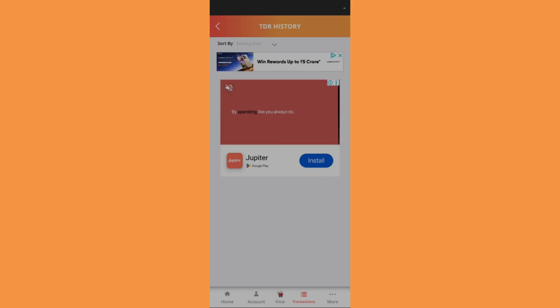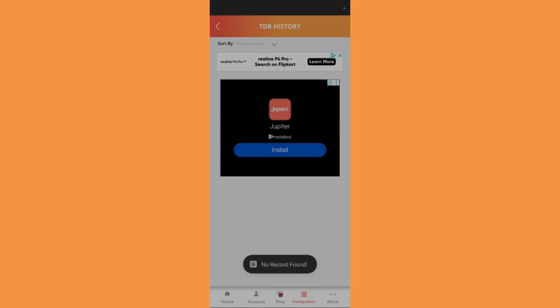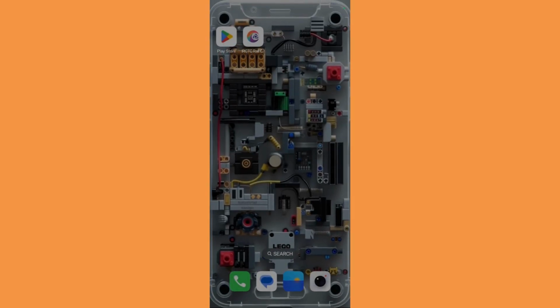You can also sort it by clicking onto this top button and sort it by the booking date or either by the departure date according to your preference. So that was all about finding the TDR history in your Android or iOS devices using the IRCTC Rail Connect.